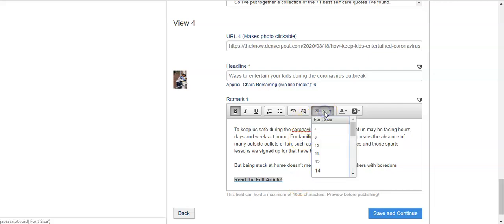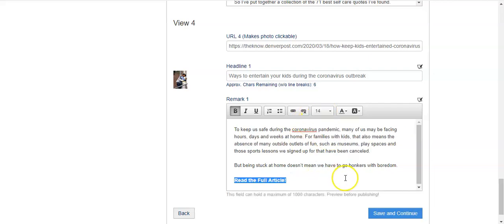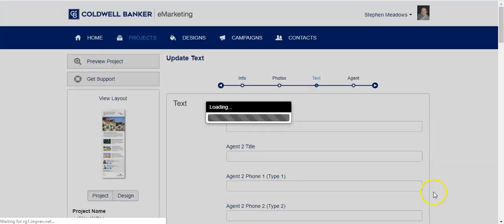And actually, I want to make it a little bit bigger. I'm going to make it 14. So now, read the full article. Now this is a link, and the picture is a link. Okay? So now I want to save and continue. I'm going to go back eventually, but I want to save and continue just so I'm sure it's saved.